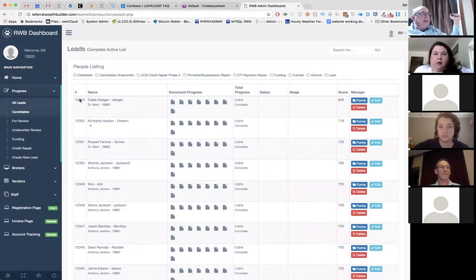You can sort by their name. You can search by certain people. You can sort by their progress. You can sort by their salary, their stage, and their credit score. It's super simple to do just by clicking that button. It sorts that. And then you can manage the person's account over here on the right-hand side. You can look at what forms they filled out. You can edit their user profile. And then you can delete them or archive them if they decide that they're not interested any longer.